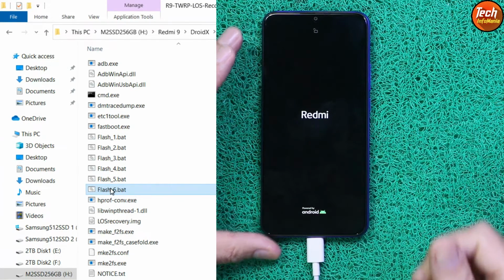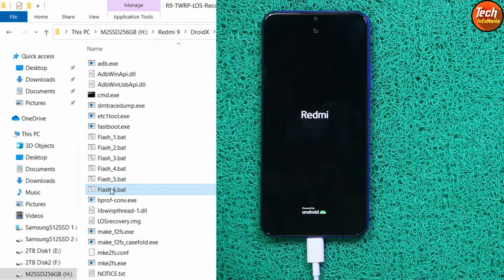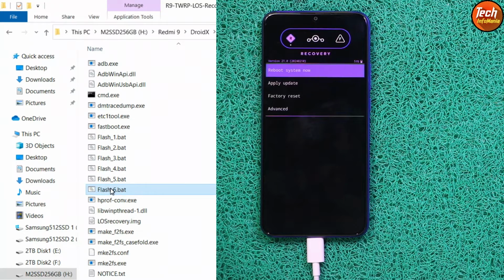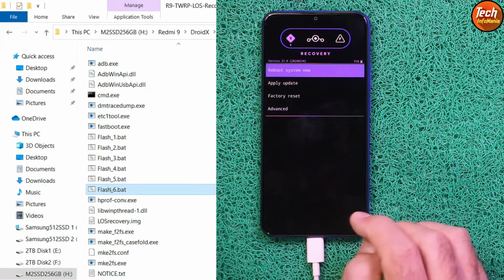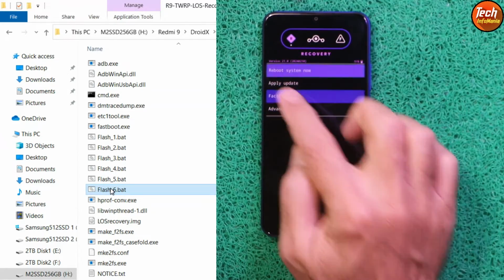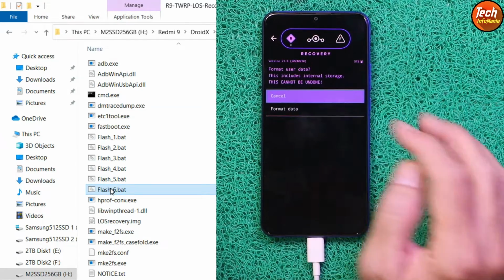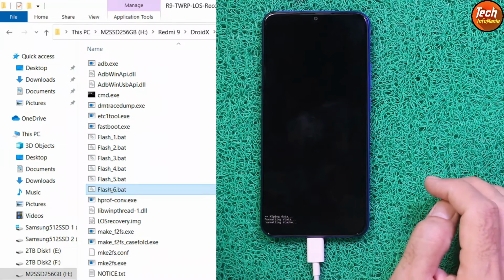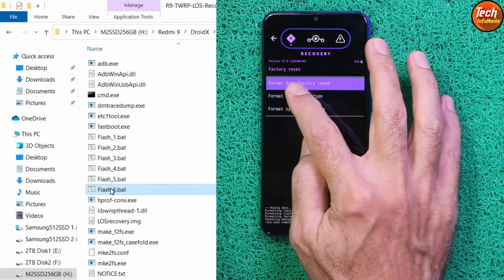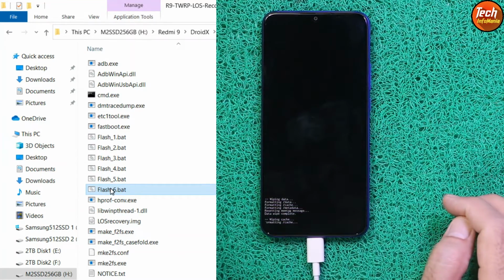And you can release the volume up key. After a few seconds, the phone will now boot into LOS recovery. So we got the recovery. Now on the recovery screen, tap factory reset, then format data, done. Then format cache partition, yes, done.